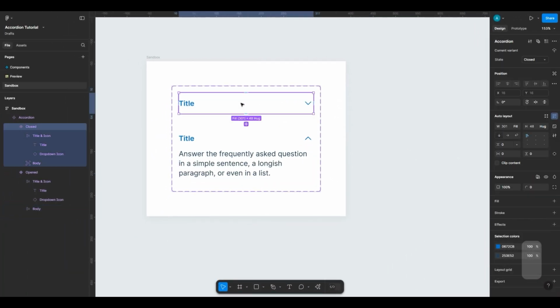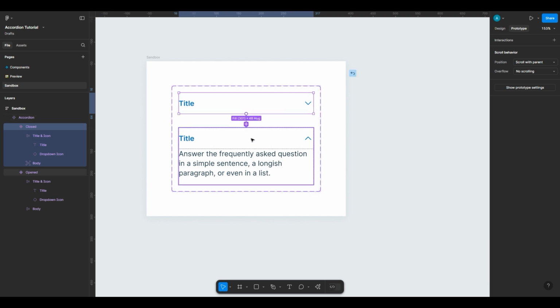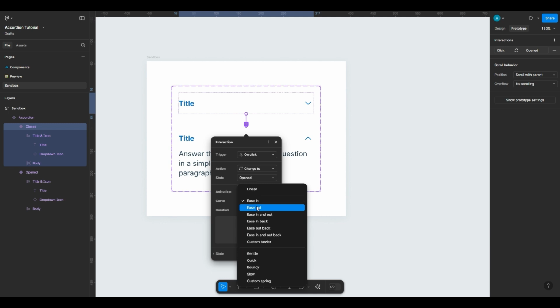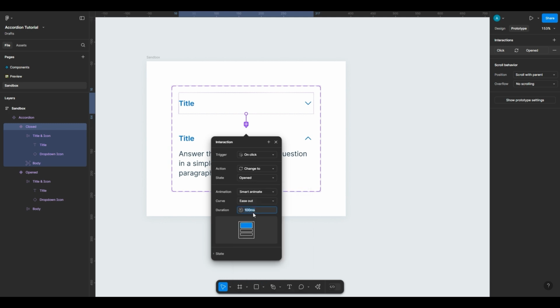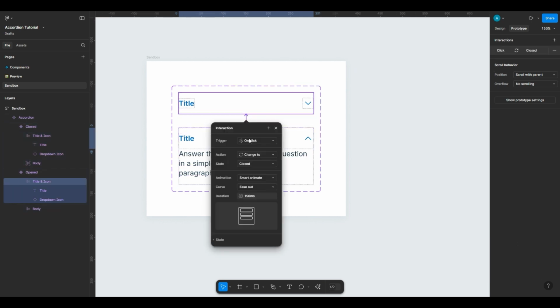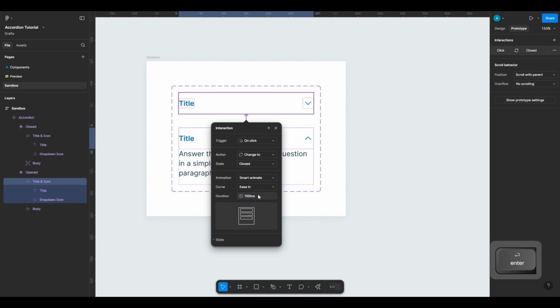Next, select the close variant and press Shift+E to open the prototype tab. Drag the point from the closed variant to the opened. Keep the settings as is, but change the animation to Smart Animate with an ease out curve and a duration of 150 milliseconds. Do the same thing in reverse, but change the curve to ease in and the duration to 100 milliseconds.